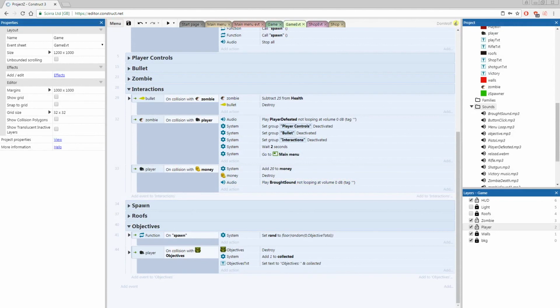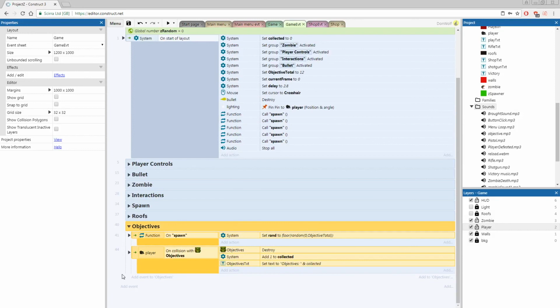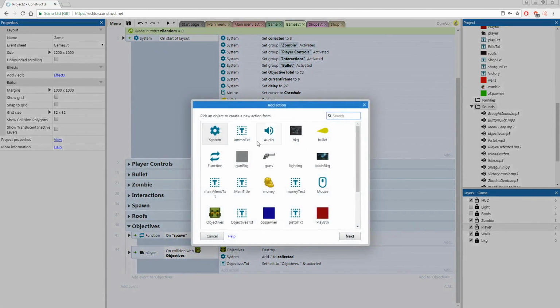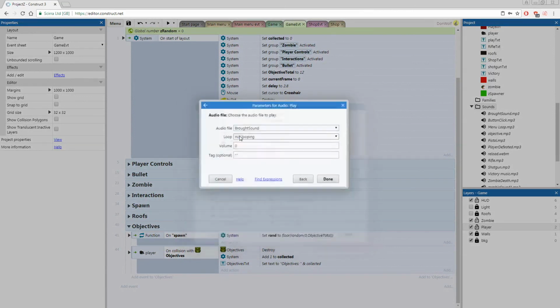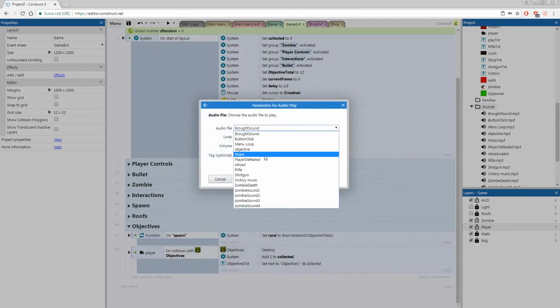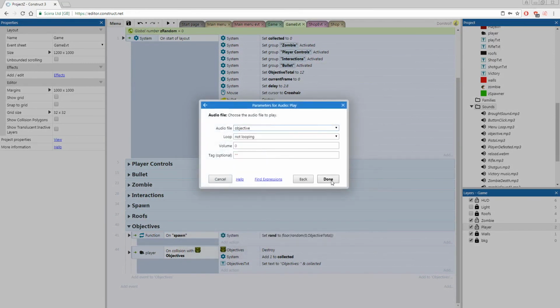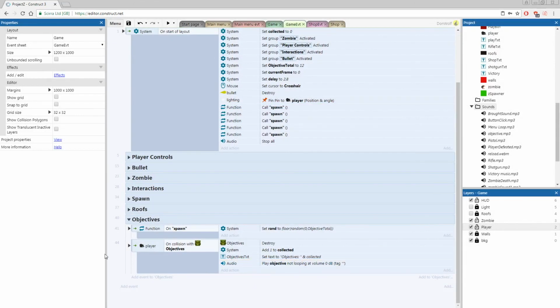Now, I think our last bit of code is the sound we make when we pick up an objective. So we're going to come down to our objectives group, and we're going to look at the code player on collision with objective. And we're going to add an action. Audio play. And it's going to be called objective. Now, I was wrong. There's one more.